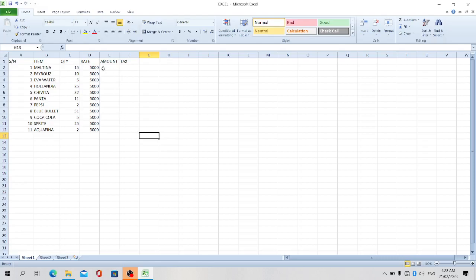Okay, let's say we want to get the amount of the Martina we bought. Amount is rate times quantity bought. The rate is there already and quantity is there. So what we're gonna do is just to press equals. Then instead of typing manually 15 times 5,000, we just select equals C2 times D2 and press enter. You see the cell already calculates it and has given us the value.